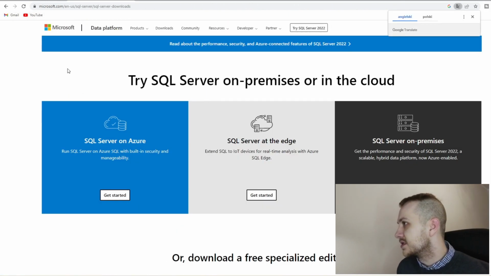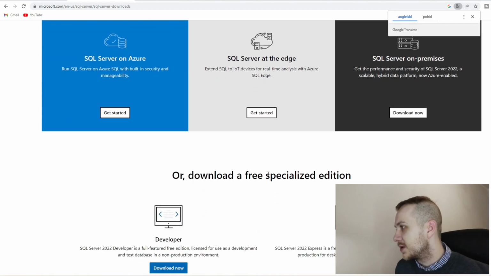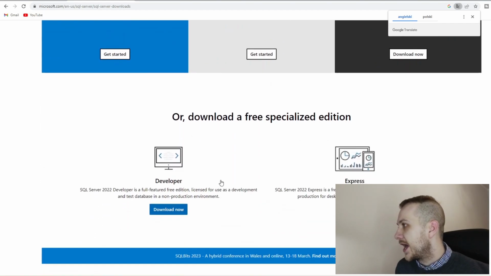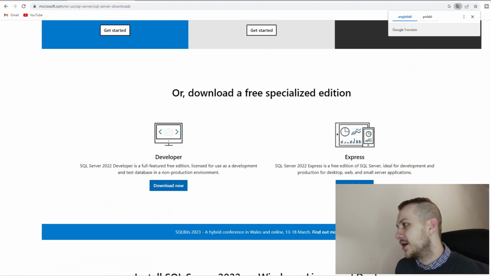Okay, this Microsoft site in English. So there you go. Try SQL Server on premises or in our cloud, or download the free special edition. And this is the section which we are interested in. And here we go with the Developer and Express versions. Express is a simpler version of this, and Developer is supposed to have more possibilities for development, as the name suggests.